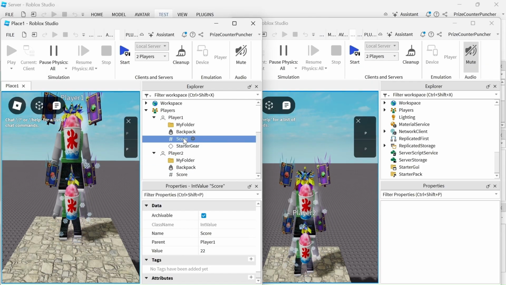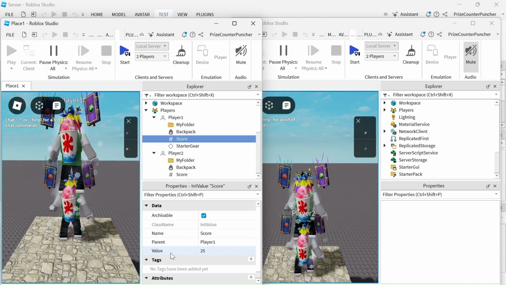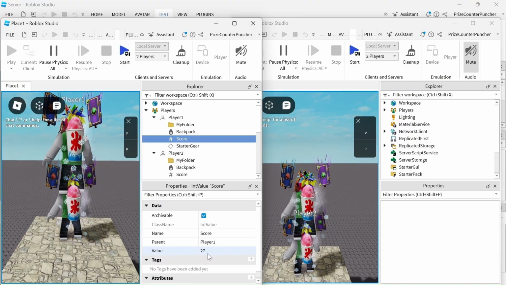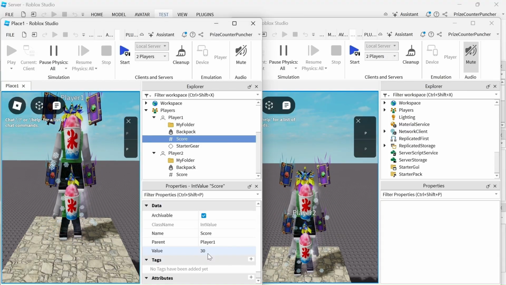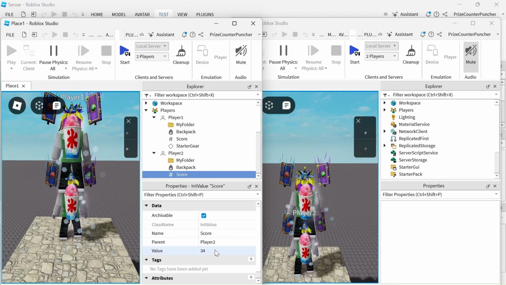And look at player 1's score, the value is going up by 1 for every second the player is in the game. Same with player 2. Check out the score, it's going up by 1 for every second the players are inside the game.